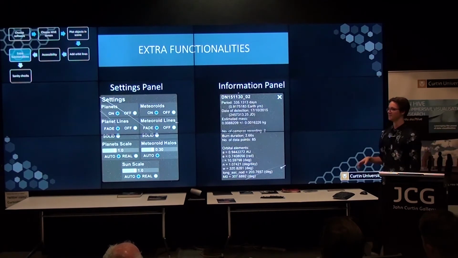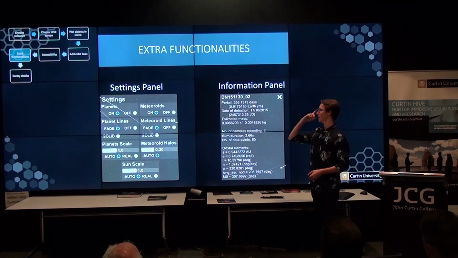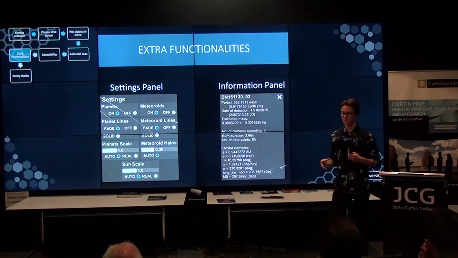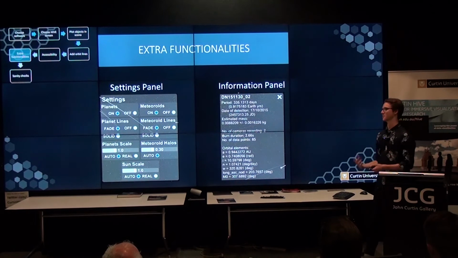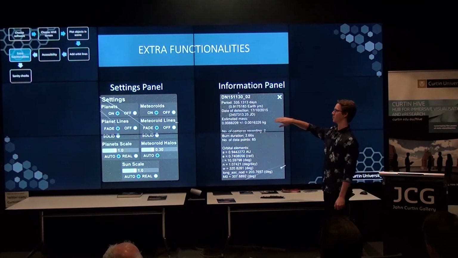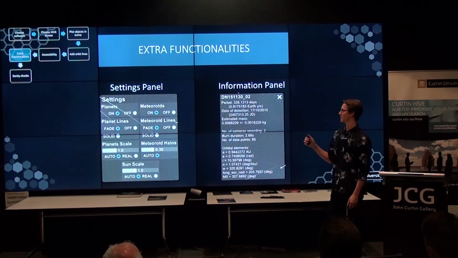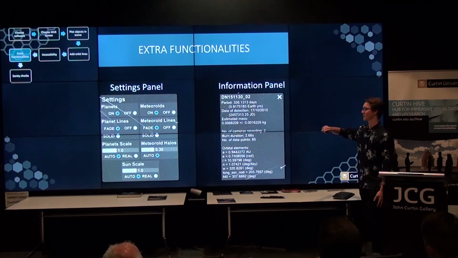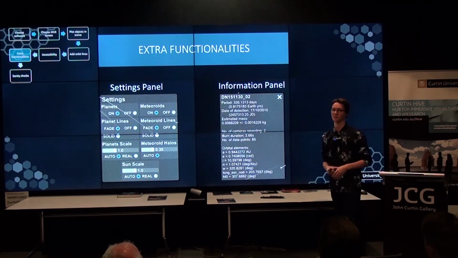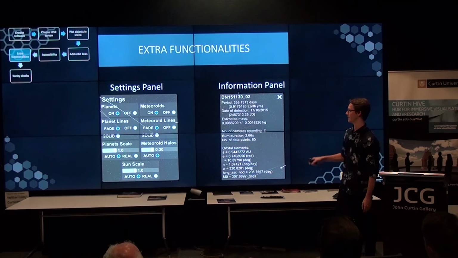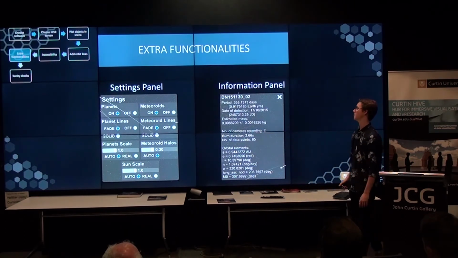Lastly, these are the nice to haves, the extra functionalities. So first of all, in this settings panel, it was really designed for making the videos. It's for customizability. For example, you can turn the planets on and off, or even the meteoroids if you want to do that. Probably won't, but you can do that. You can also change what the lines look like, so you can change between solid and fade lines, and you can also turn them off completely. And then you can change the size of the planets and the meteoroids and the sun all independently.